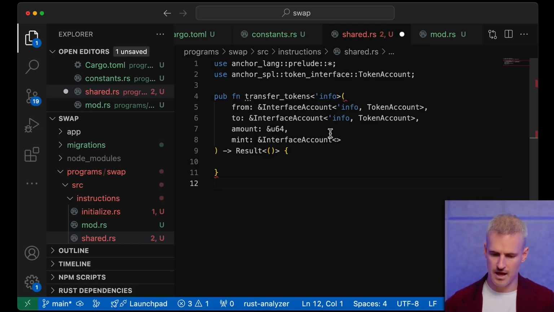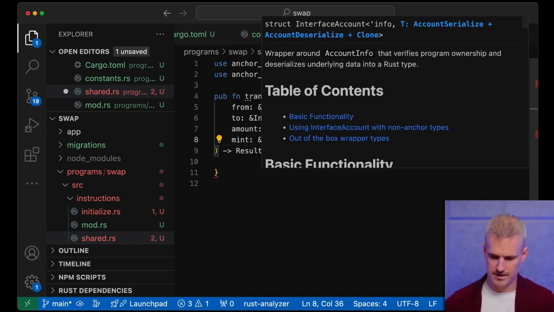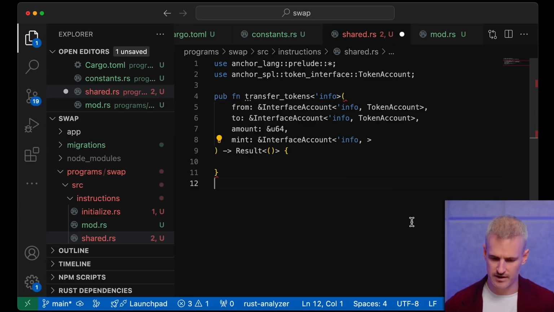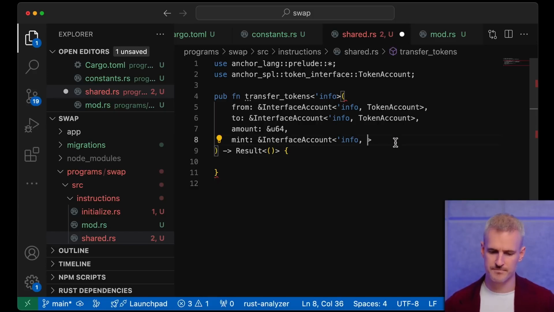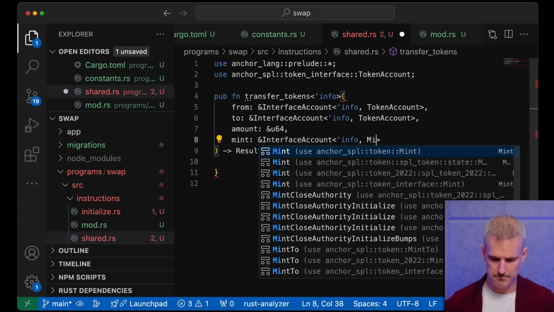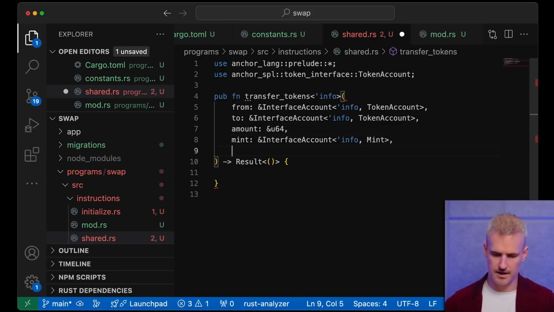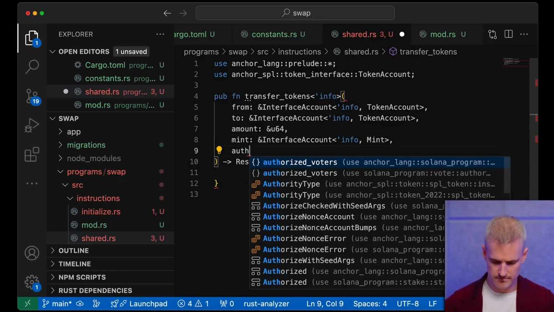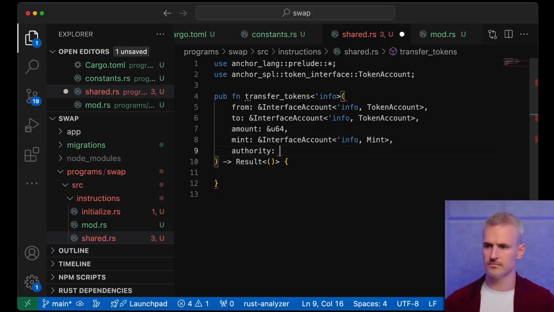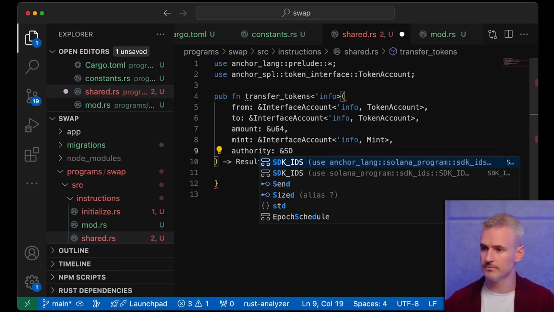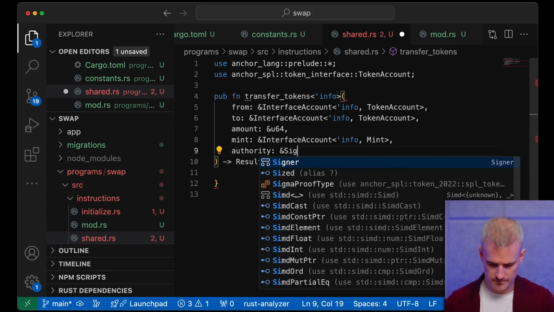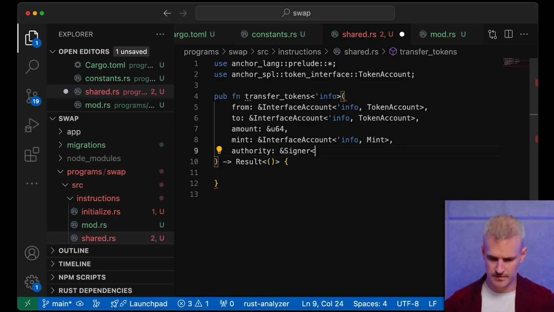And it's going to live for the lifetime of the account info object, and a mint is the anchor type we're using there. We'll have an authority, which will be signing this transaction. So borrow signer, and that has a lifetime of info.